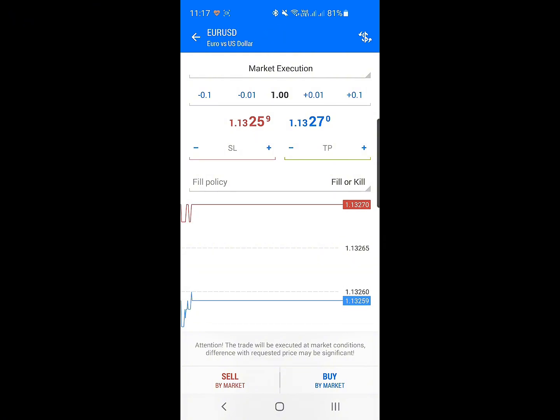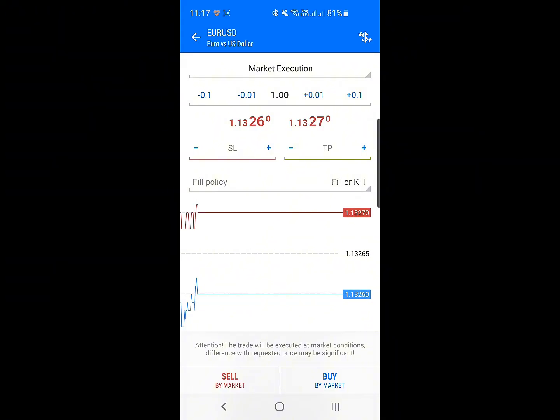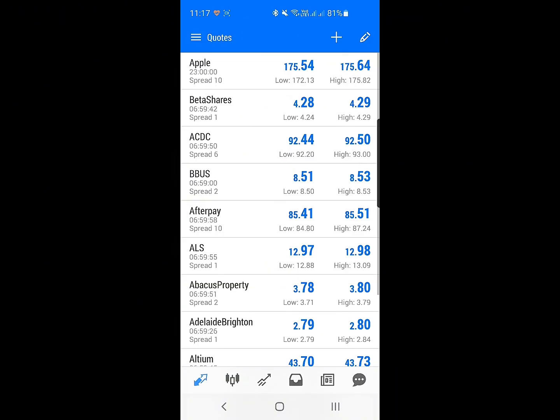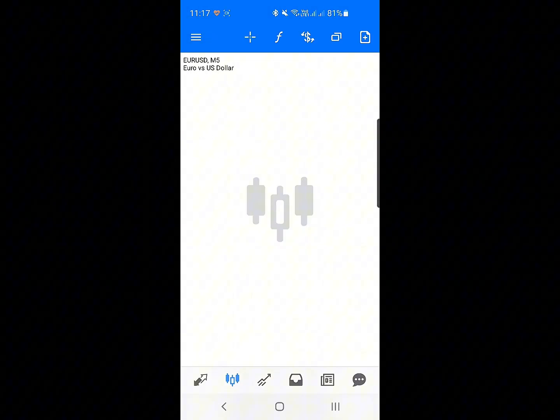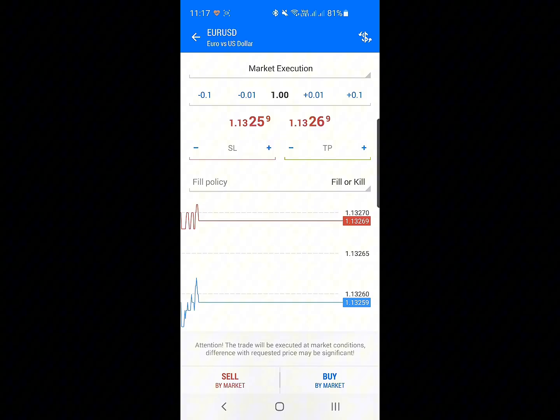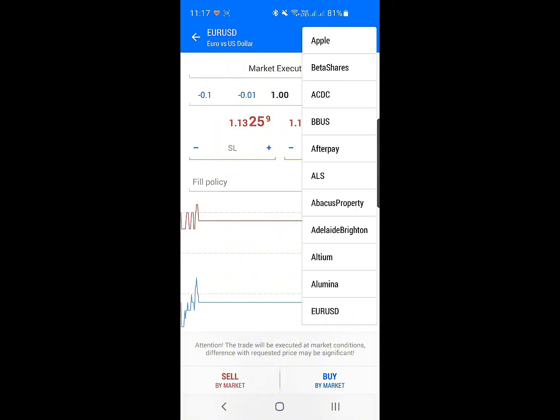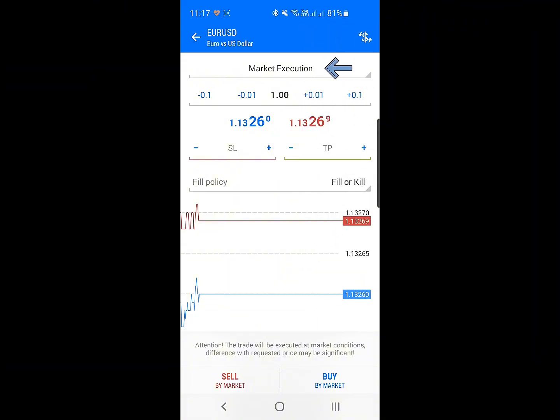If you want to change this market, you can either go to the Quotes tab, tap the market you want to trade and press New Order, or in the Market Order screen, you can press the dollar symbol in the top right corner of the screen and choose from a list of markets from your Quotes tab. Underneath the market symbol, you will see the order type. By default, this is set to Market Execution.